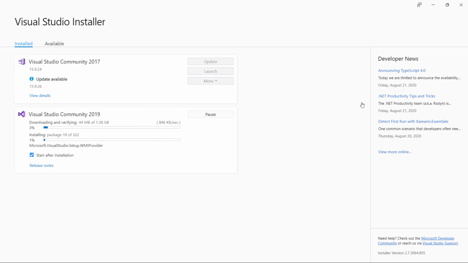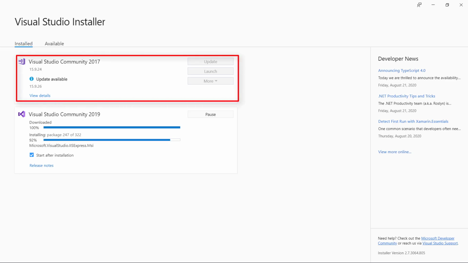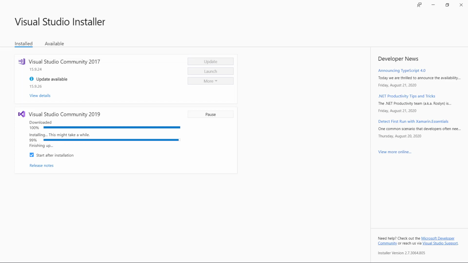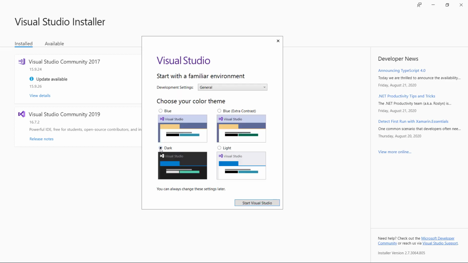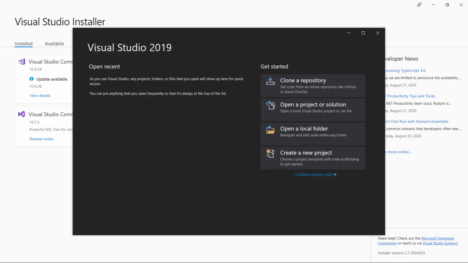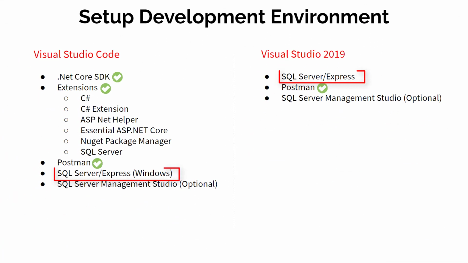I already have Visual Studio 2017 on my system. That is why you can see this here. So it's installed. You can set up the color theme. I am selecting the black one as it consumes less energy. Perfect, it is installed. And the last one, we need to install SQL Server.